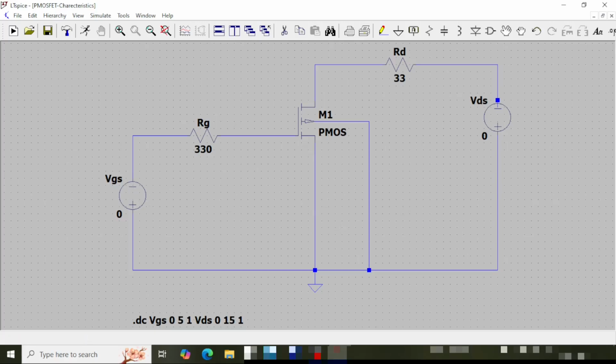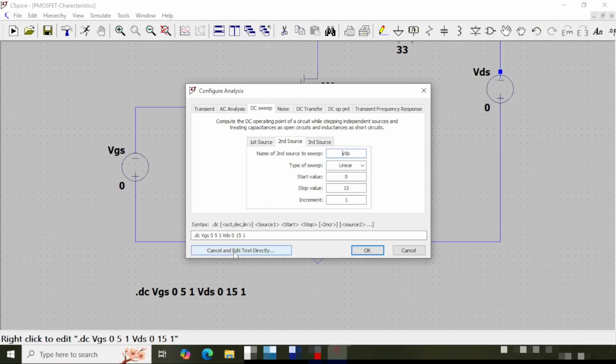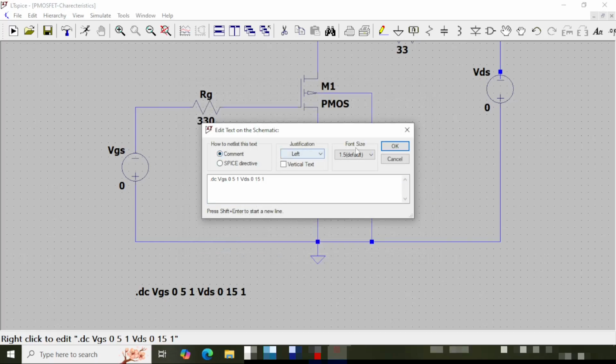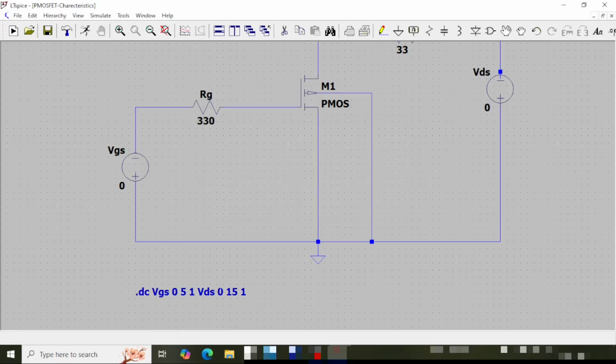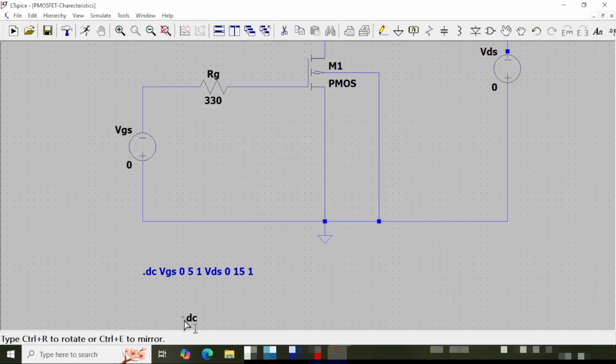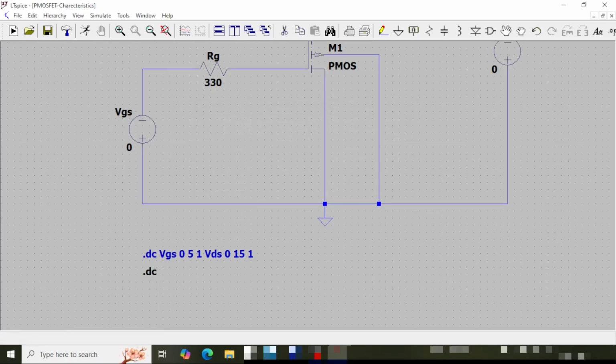And the circuit will remain the same. However, I'll comment it. Here I'll right click and click on this particular button and make it a comment. That means we are not using this anymore. As soon as I make it a comment, it becomes blue. So let me save it. And again, I'll go to the Spice directive. I will put a .dc command here. I'll click OK and I'll place it here.